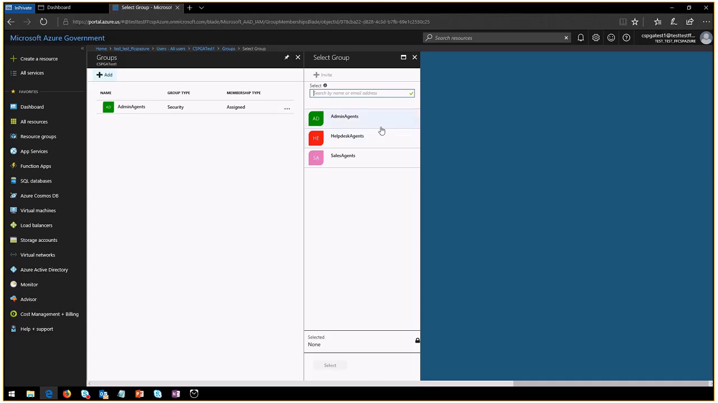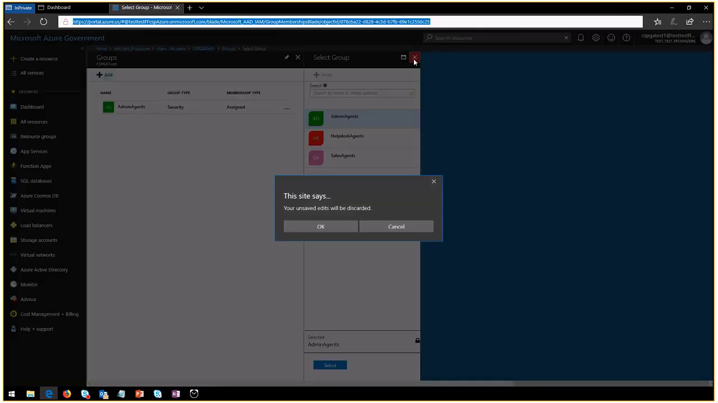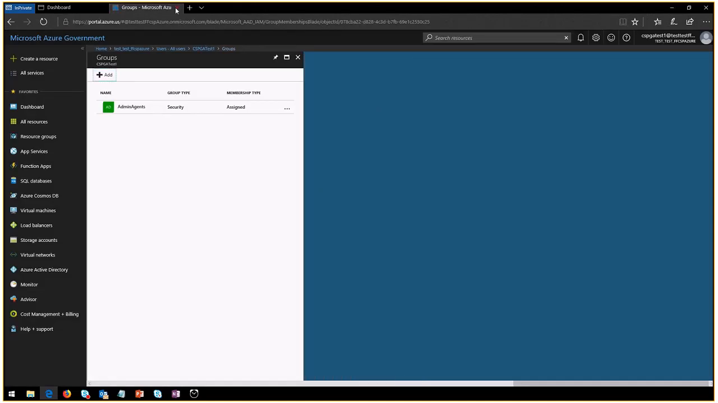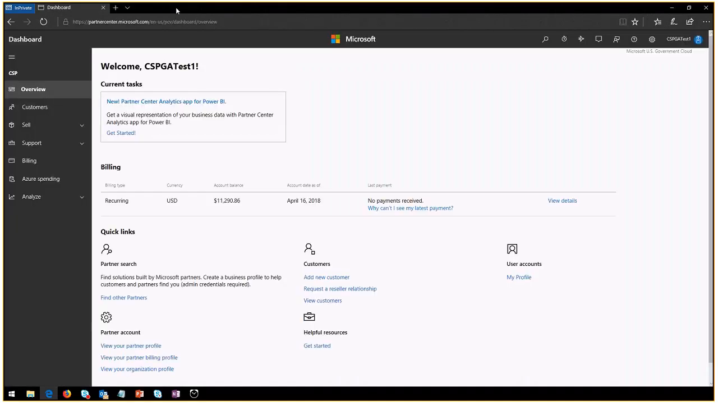So you can select, as I said, to complete the one-time setup, you will select admin agents. You will click select here and it will save it. I'm already an admin agent, so I'm not going to go through this process again. But for any new account that you create, any new user that you add, you can go through these steps and give them the right and necessary permissions. After you've done this, I will exit the Azure Management Portal because I've done this once, I'm done.